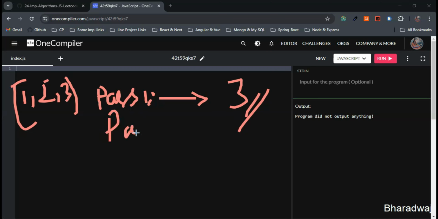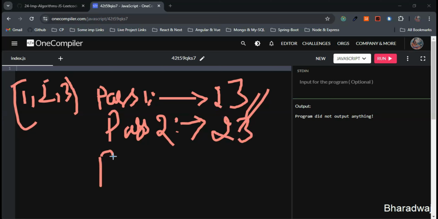Second pass, what will be the second pass? The second largest unsorted element is moved to its correct position. Nothing but here, it comes to here, before this one. So now it will be 2, 3. Pass 3, what happens? Here we'll continue this process until the array is sorted. So finally we'll get 1, 2, 3, right?